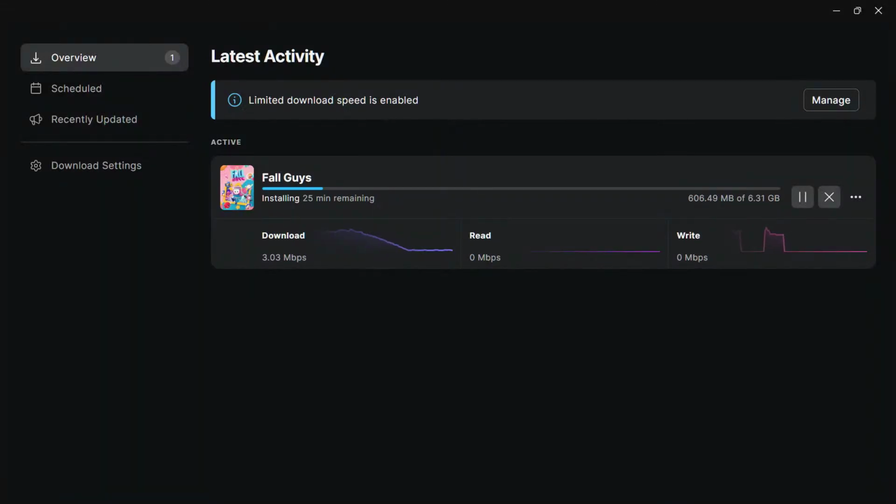If your Epic Games Launcher download speed is painfully slow, you're in the right place. In this video, I'm going to show you the fastest ways to fix slow download speed in the Epic Games Launcher, step by step, so you can get your games downloading properly again without wasting time.